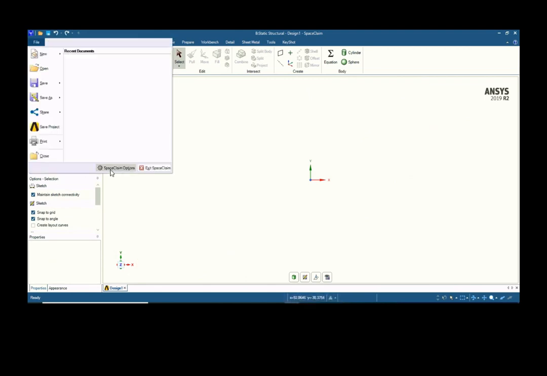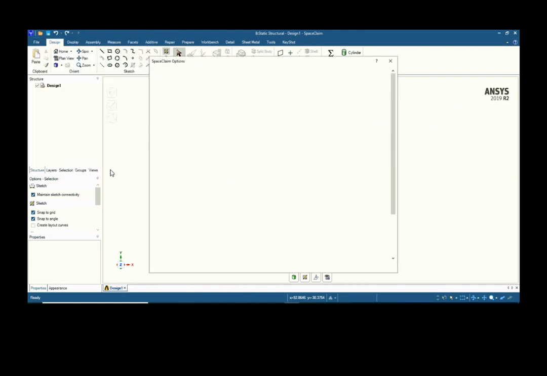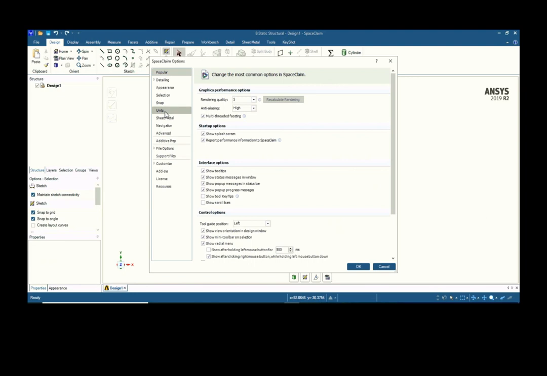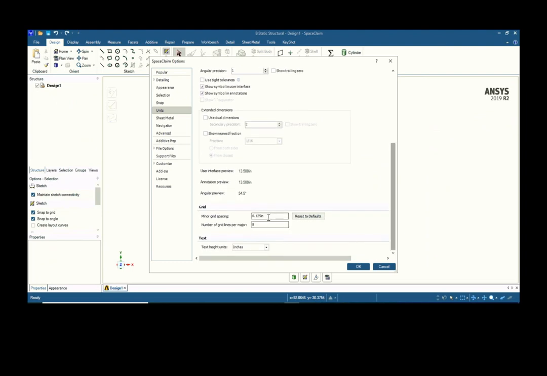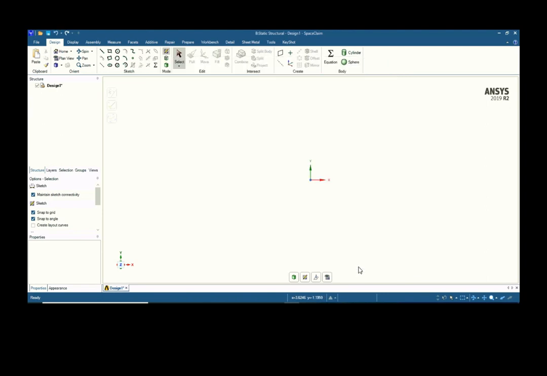Okay, we change the units. So we go to SpaceClaim Options. Click on it, File, SpaceClaim Options. Coming to the units here, we change to imperial, right? So everything in inches. The grid itself, we also make use of the grids. The minor will be 1 inch, and the lines per major is 12. So basically, one major grid will be 12 inches, or what we call 1 foot. So we click OK.